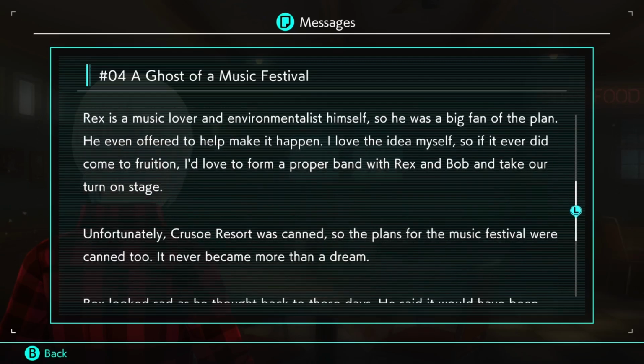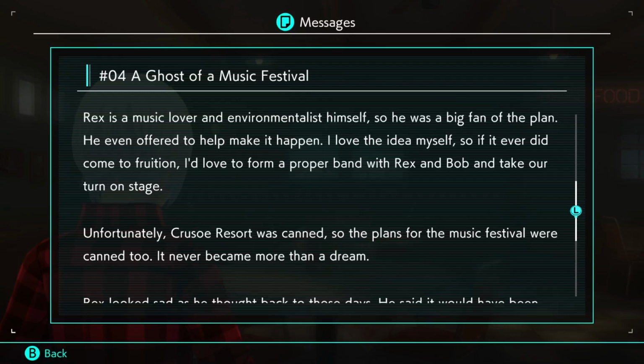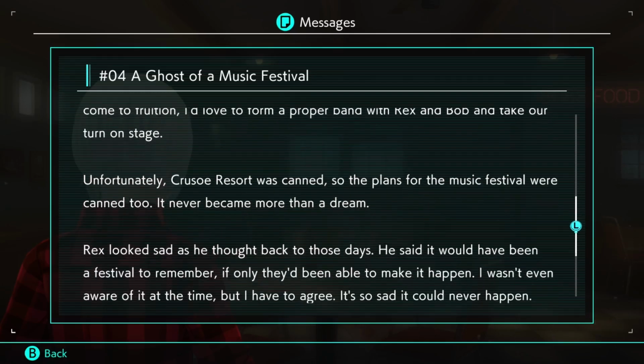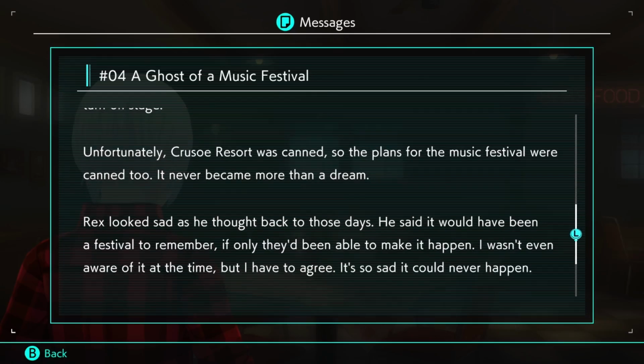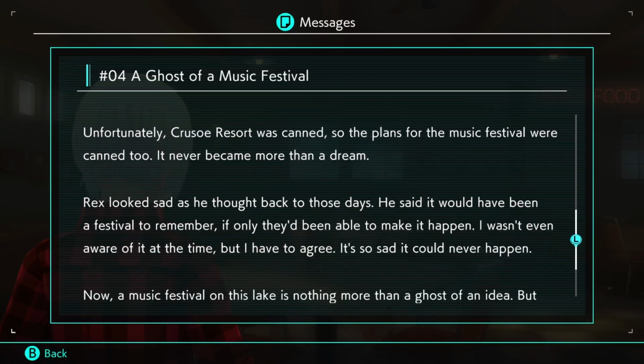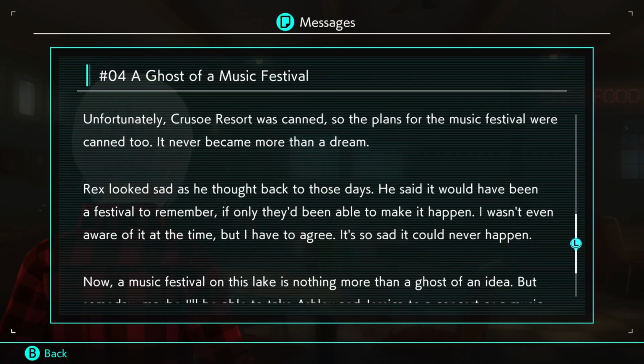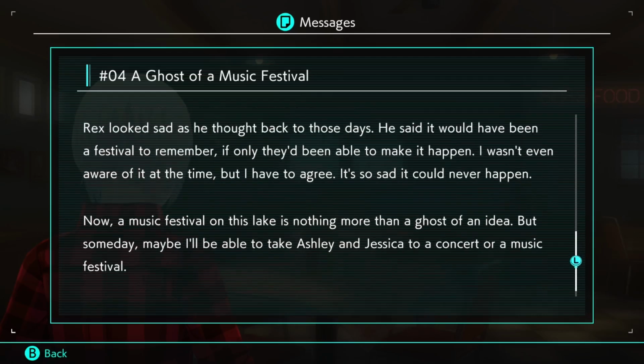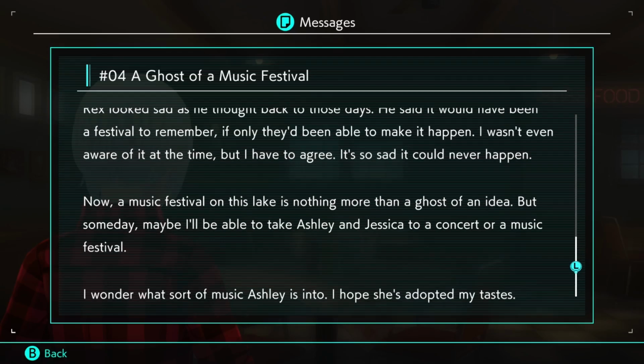Fortunately, Crusoe Resort was canned, so the plans for the music festival were canned too. It never became more than a dream. Rex looked sad as he thought back to those days. He said it would have been a festival to remember, if only they'd been able to make it happen. I wasn't even aware of it at the time, but I have to agree. It's so sad it could never happen. Now a music festival on this lake is nothing more than a ghost of an idea.